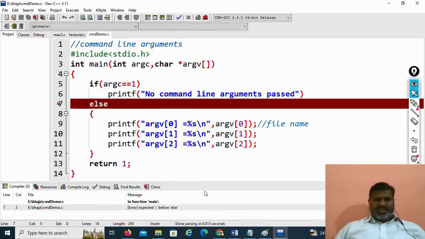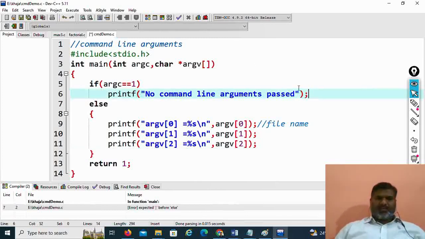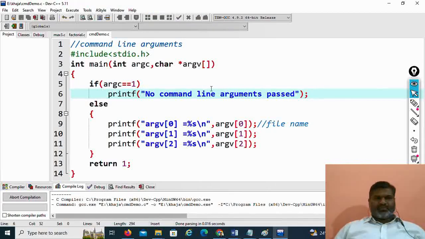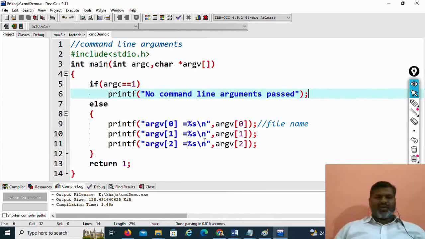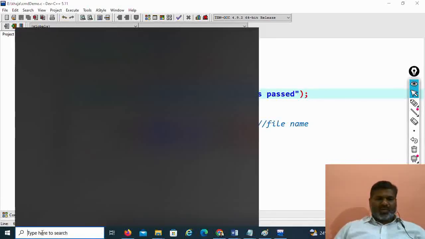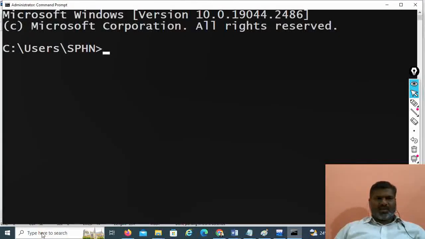So here you can see the output. The int main function, end with a semicolon. Save, compile and run the program. It displays: no command line arguments passed. Because we have not passed any arguments, in order to run this program we need to go to the command prompt. How do we go there? cmd, and go to the directory where this file is available, inside E drive Khaja.